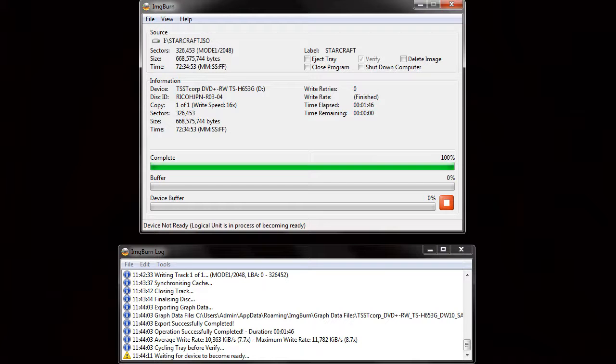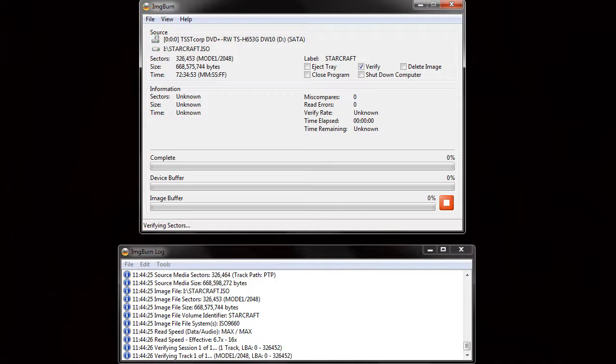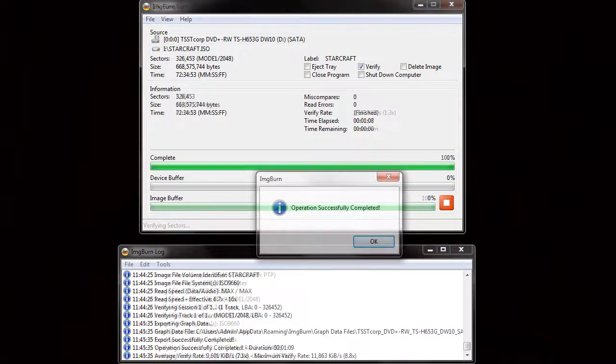Alright, so the disk has completed and finalized, and what has happened was that the drive door opened and closed, and now it's going to verify that the disk was burned correctly. Alright, so it looks like it has completed and has been verified, so we have a perfect copy of our disk in case anything happens to the original.